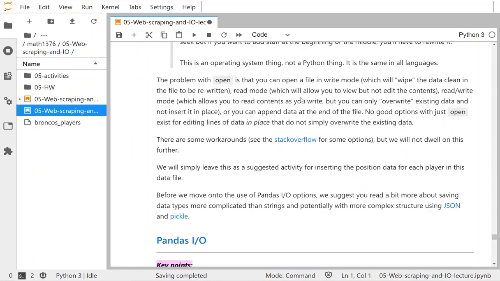You can open it in read mode, which will allow you to view but not edit the contents. And you can do a read-write mode, which allows you to read contents as you write, but you can only overwrite existing data and not insert it in place. Or you can append data at the end of the file. There are no good options with just open for editing lines of data in place that do not simply overwrite the existing data.